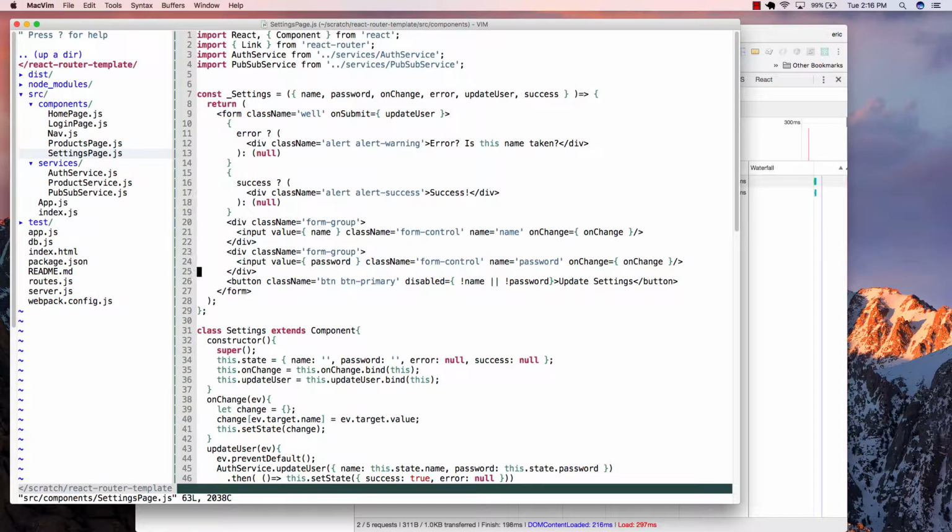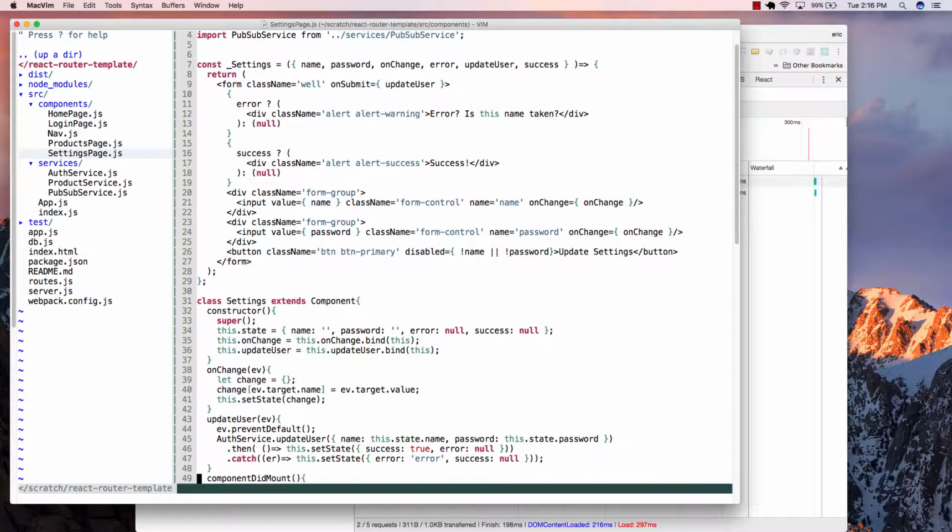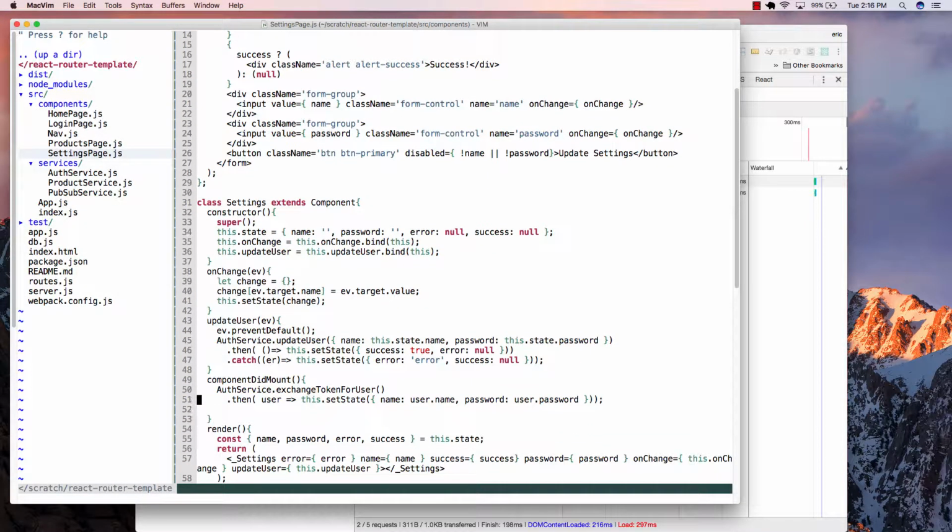So on this settings page, what I'm doing here is, again, I need to get the user. I ask for the promise for the username and password. And then I have this auth service, update user. Again, I've got my state. This is very, very similar to what you had in the login page.